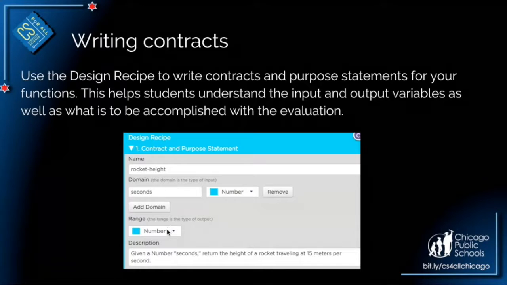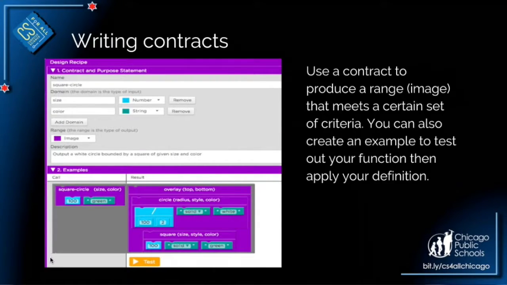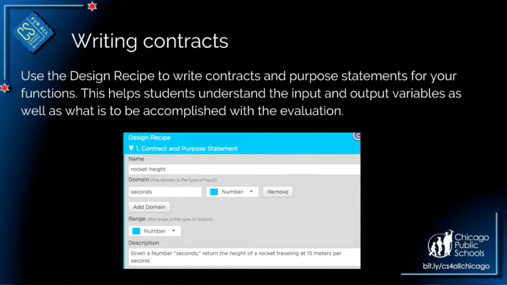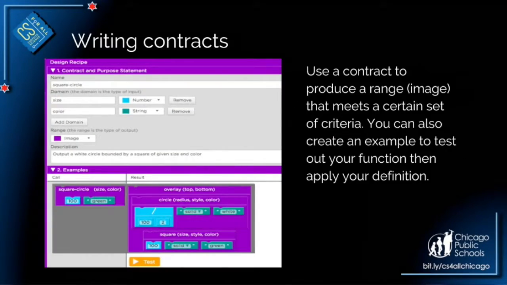So you're going to name it rocket height. It's going to produce a domain of seconds and a range as well. But here's the word problem. Given a number in seconds, return the height of a rocket traveling at 15 meters per second. So they really have to think about, what is the rocket doing? How do I make it happen? And then over here would be the area where you'd see the rocket moving. And is it moving at the pace you want it to? And if not, you have to go back and debug it.